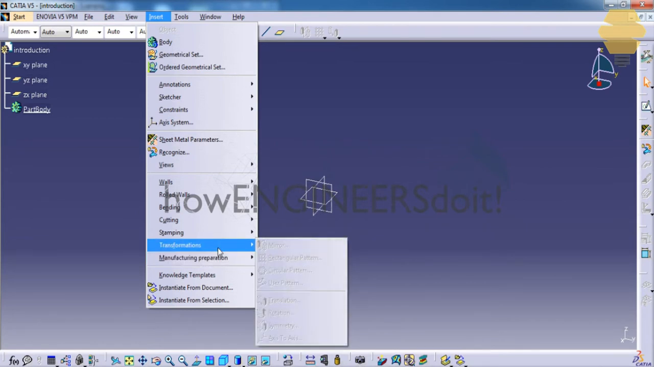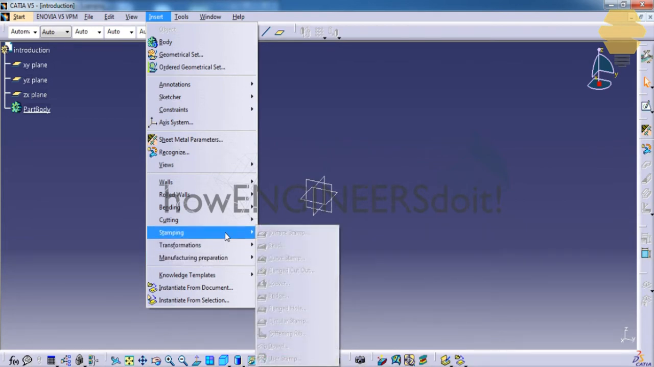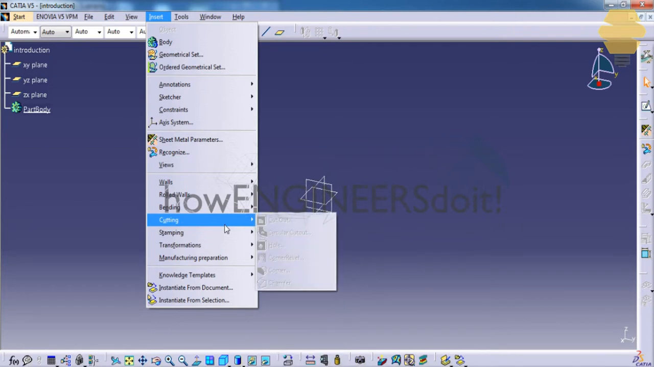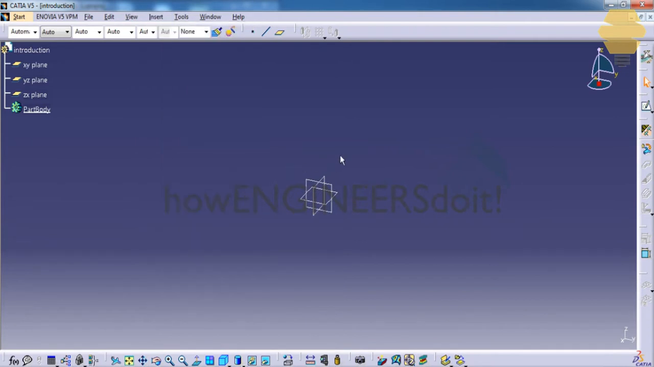The first thing that you would notice in this workbench is that unlike the other workbenches in CATIA, every tool, as you can see, is frozen. The reason is that, unlike any other workbench, the first thing you need to do when you open up the workbench is to set the sheet metal parameters. So we have an icon called Generative Sheet Metal Parameters.